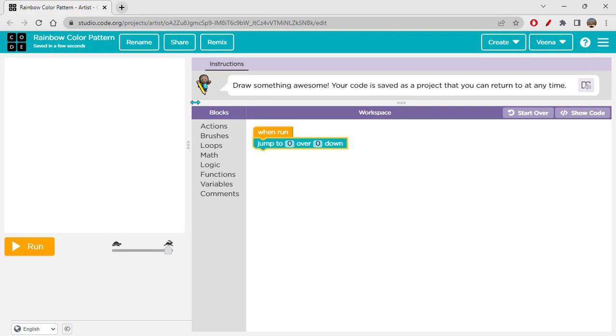Now I don't want it to be on the origin point. I want it to be in the middle of my canvas. So the canvas size is 400 by 400, so we can say 200 by 200 if you want that to be in the middle. So I'm just writing this.